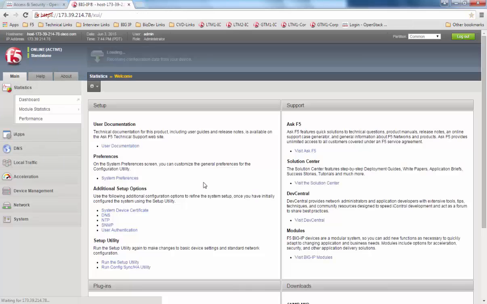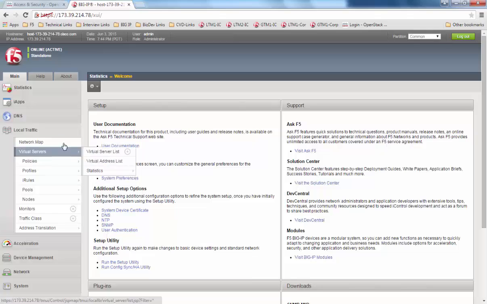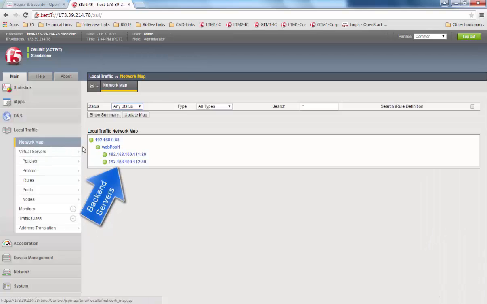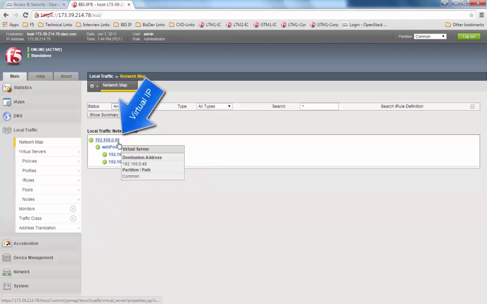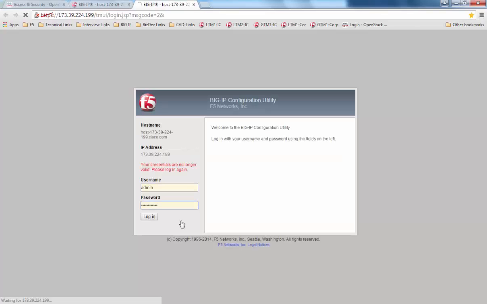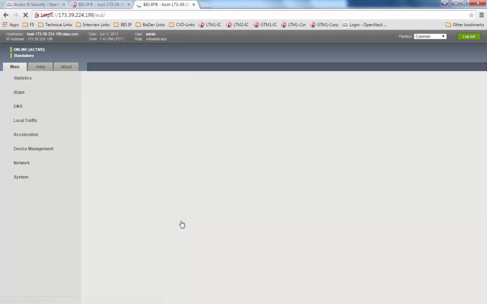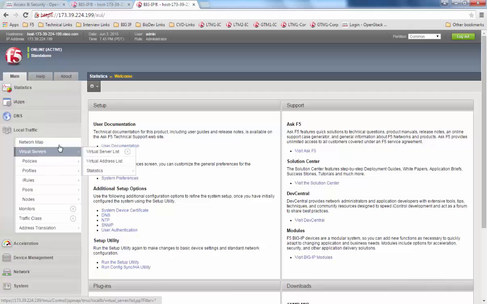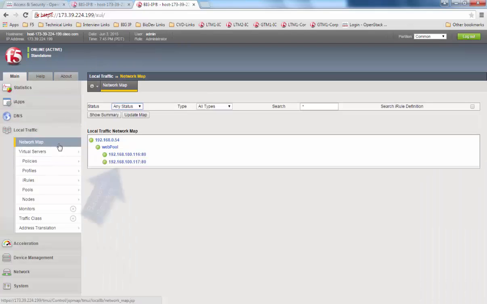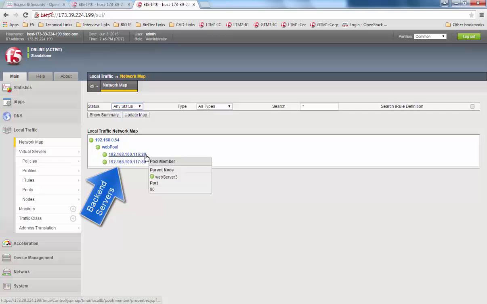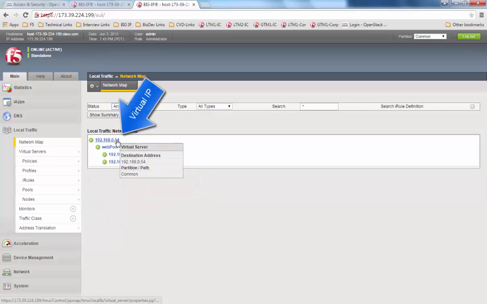Now let's log into the LTM to see the configuration. If we click on LTM and network map, we see the backend servers 111, 112 and we see the virtual IP 0.48. Let's log into LTM2. Here also we see the backend servers as 116, 117 and the virtual IP as 0.54.